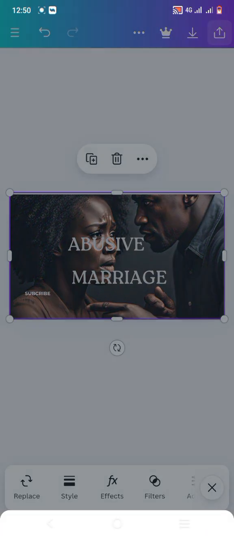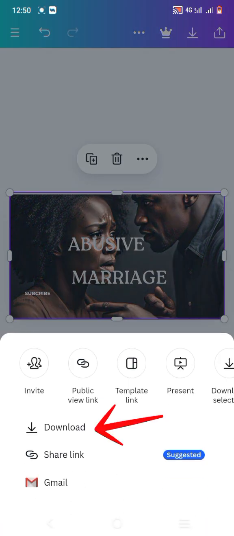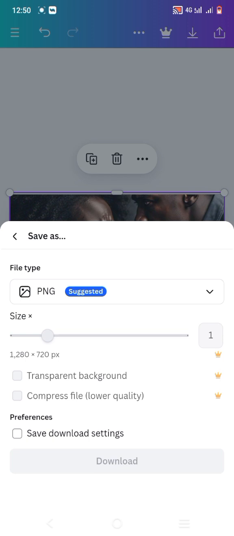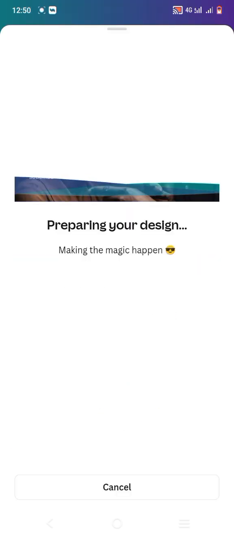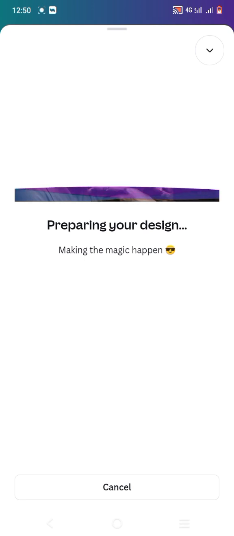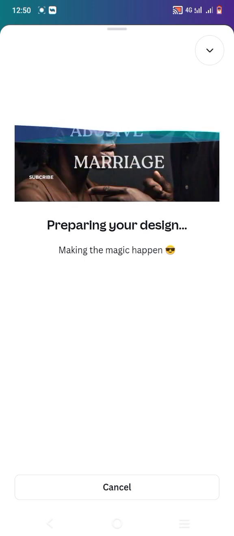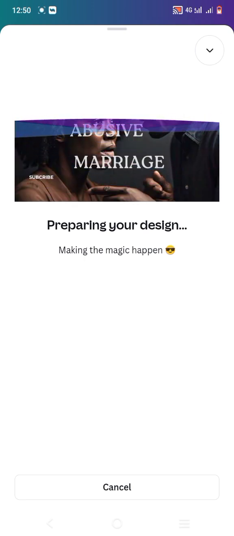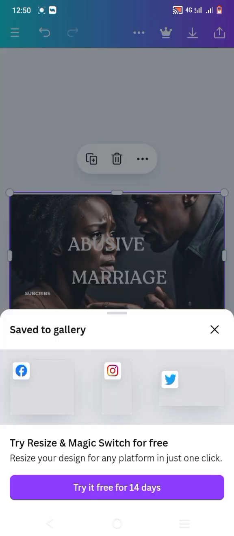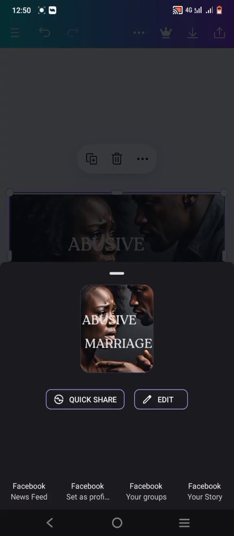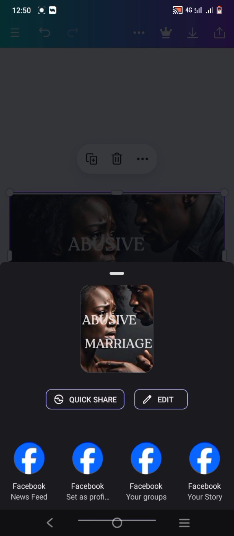This arrow is the download arrow. Here you click on download again. Now you will click on download again here. Allow it to download. As you can see here, I have downloaded it already.